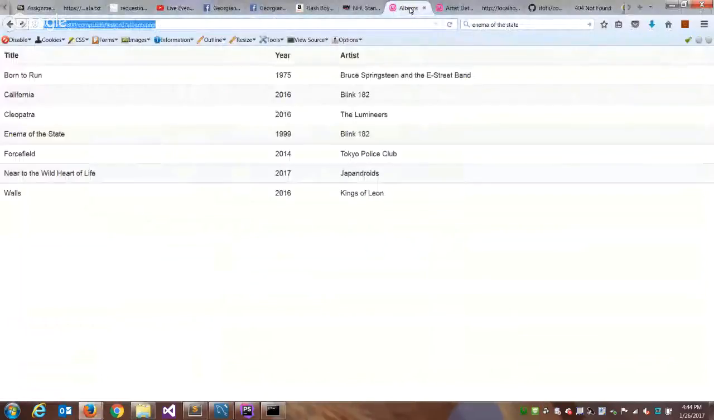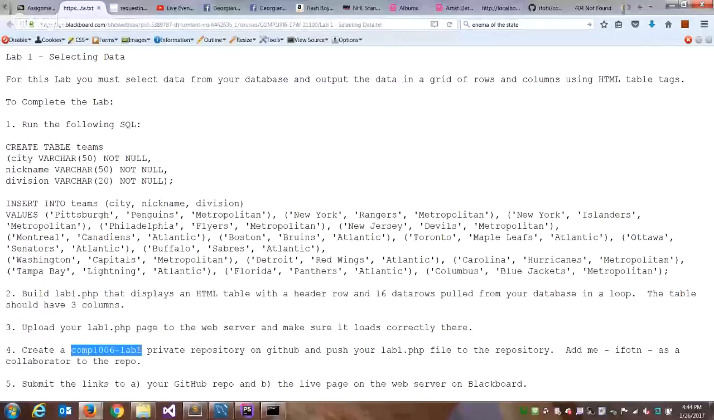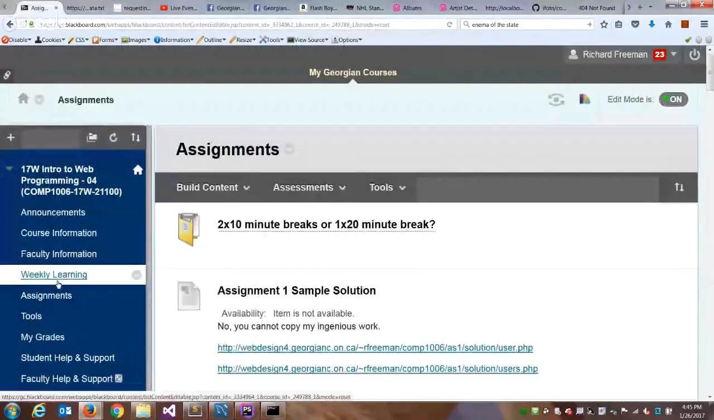So it's going to look like this page, just with 3 different columns on it. Okay, so it has the team, the city, the nickname, and the division. That's it. So to submit your lab, send me an invitation. Otherwise, I can't access your code. Okay. My GitHub username is right here on Blackboard.